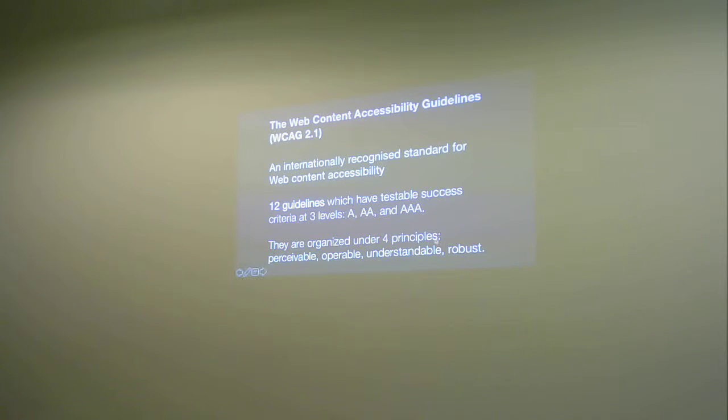And these guidelines are organised under the 4 principles I mentioned earlier: perceivable, operable, understandable and robust. So a bit more on those. What does that mean? Perceivable means that your content has to be available to at least one of the senses. So if somebody can't see it, they can still hear it, or vice versa.